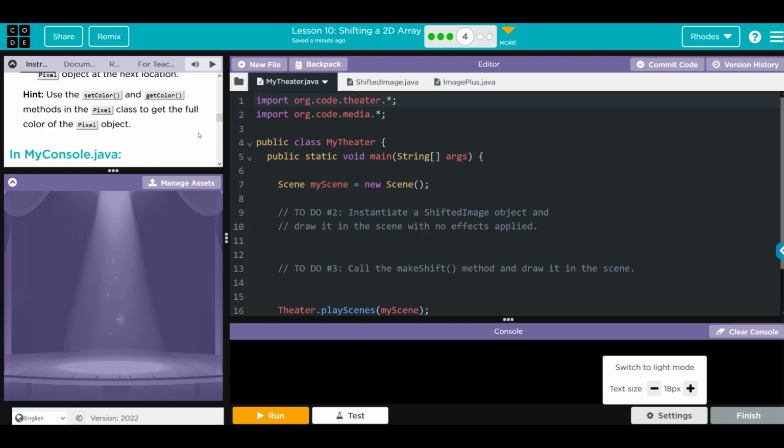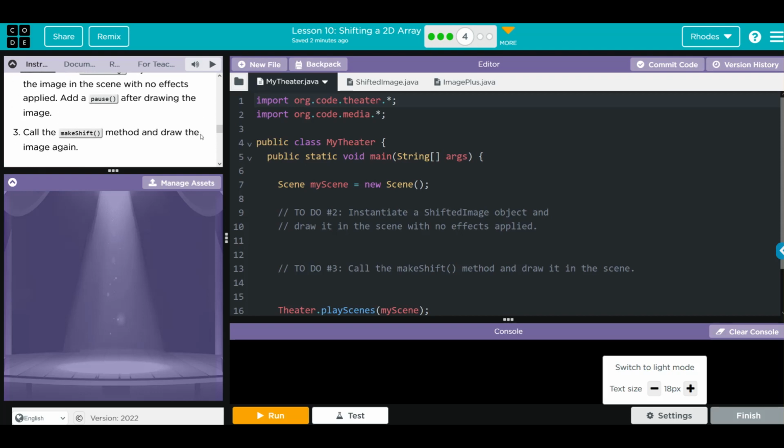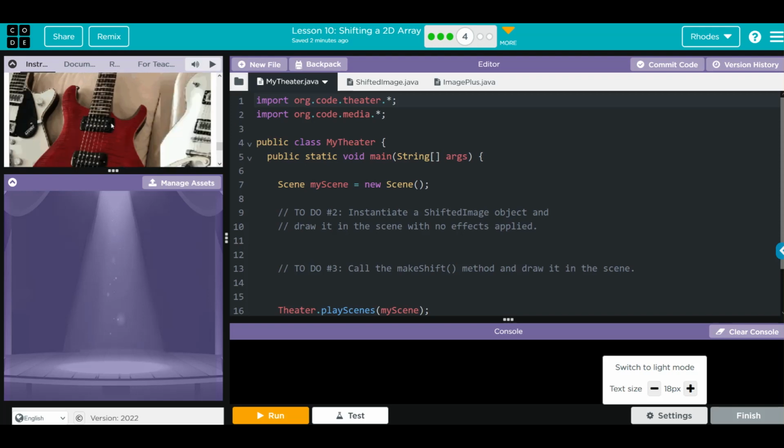We have a hint here. Use the setColor and getColor methods in the pixel class to get the full color of the pixel object. I think this is going to be a pretty big hint. We're going to instantiate a shifted image object and draw the image in the scene with no effects applied. Then we're going to add a pause after drawing the image. Then we're going to call our makeShift method and draw the image again. Then we're going to save our shifted image class to our backpack because we're going to need it for our next lesson. There's a little example here of the guitar getting shifted.